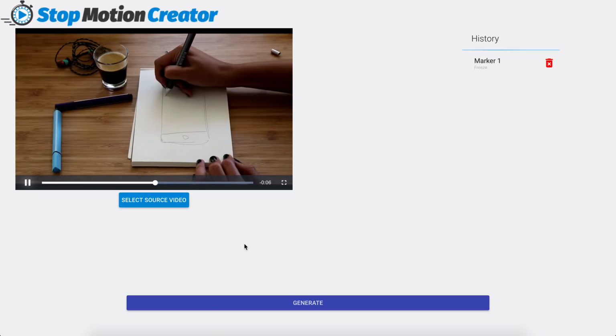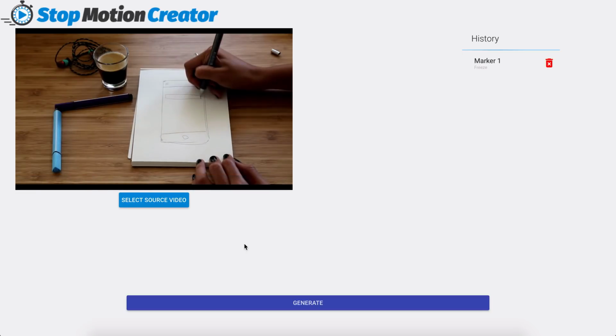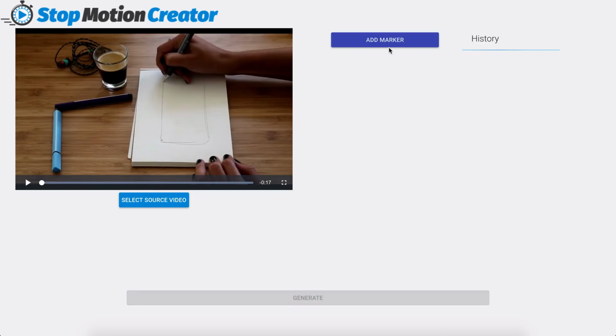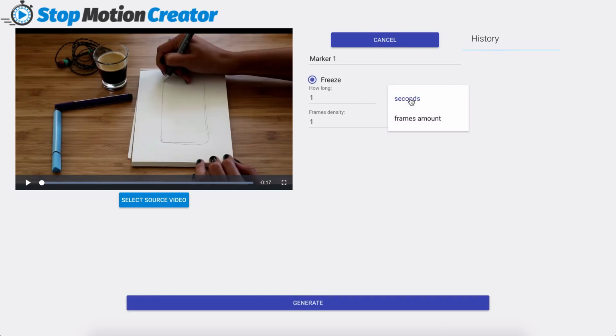But like I said, playing with those numbers is going to be what you're going to be doing for the majority of your videos. Finding something that looks good, increasing your frame density, or increasing the speed or decreasing the speed in those freezes. Now, if you aren't satisfied with what you have here, simply click on the X over here to go ahead and redo your marker, and we can do the frames amount as well instead of the seconds. Now, let's go ahead and go back to what I had there because I kind of like those settings.